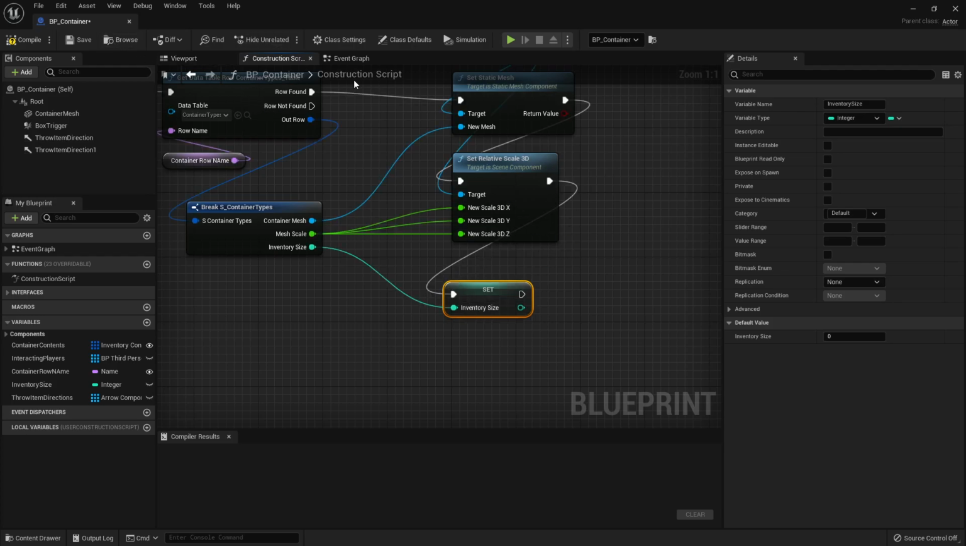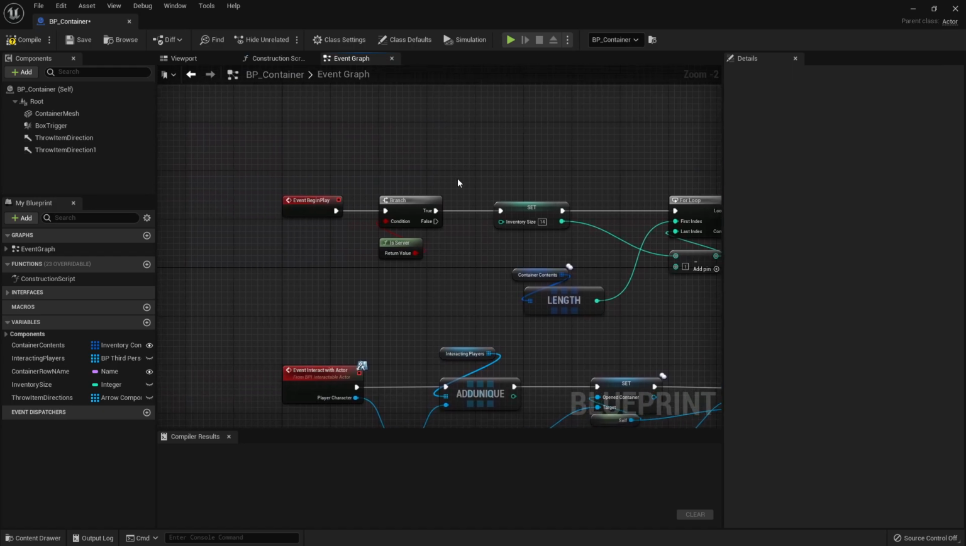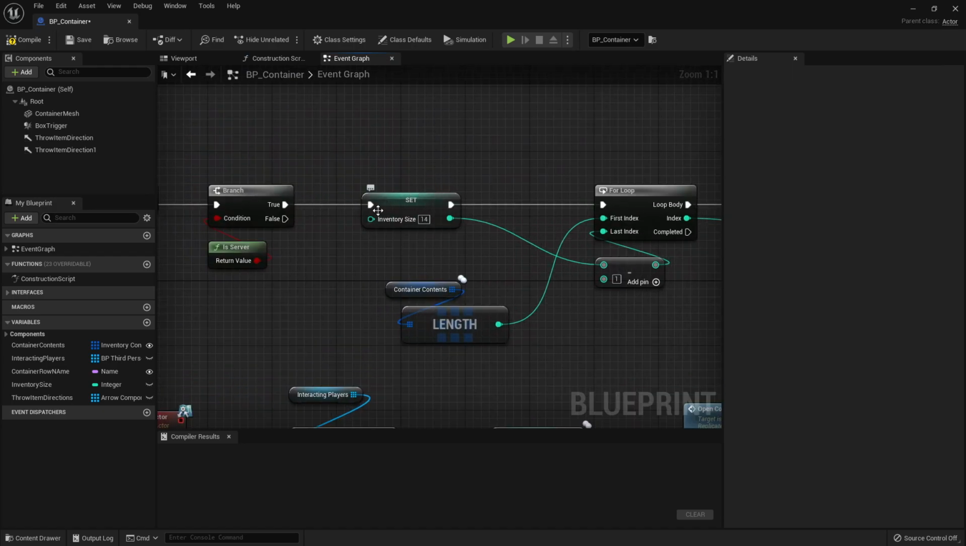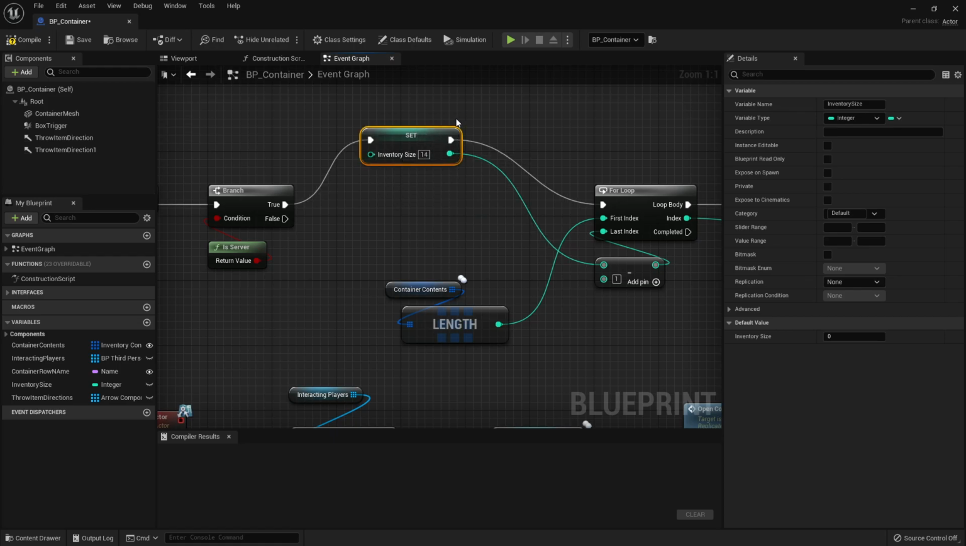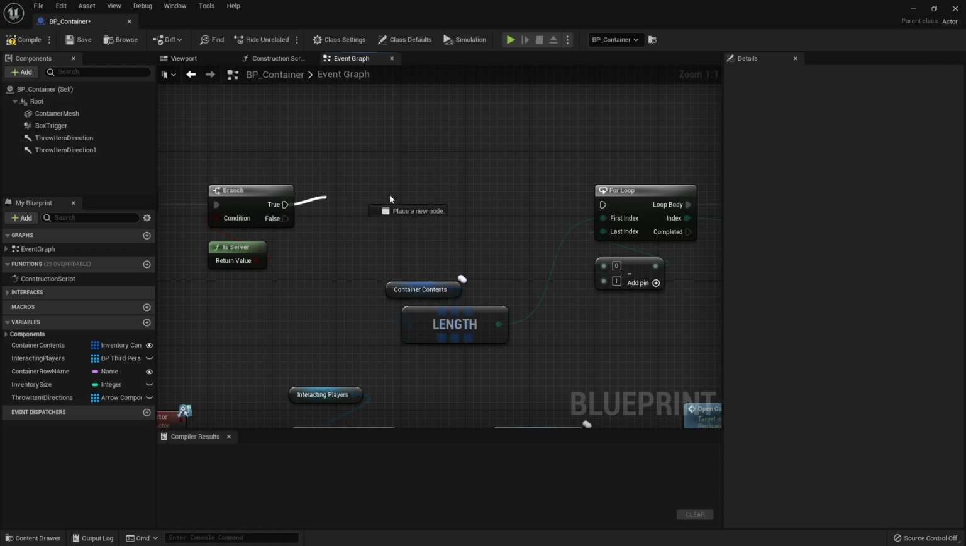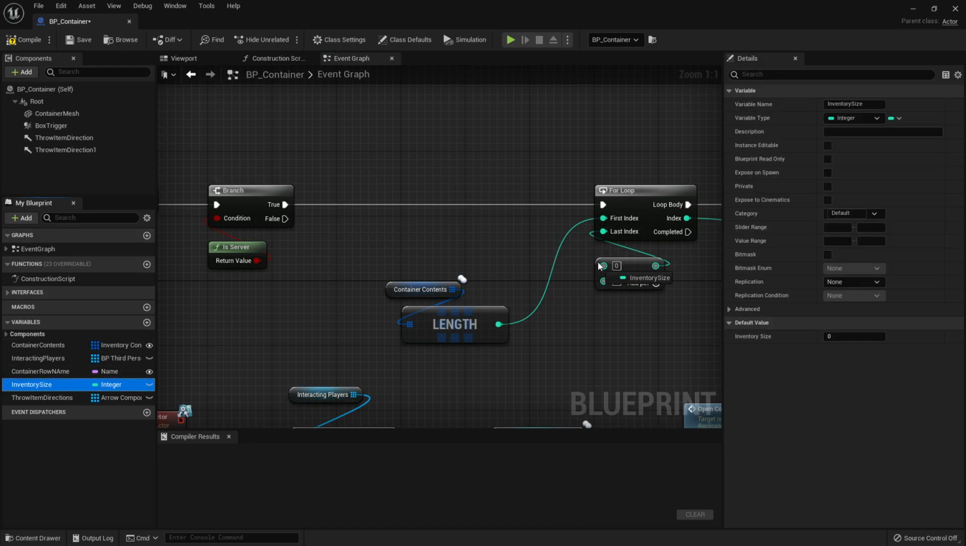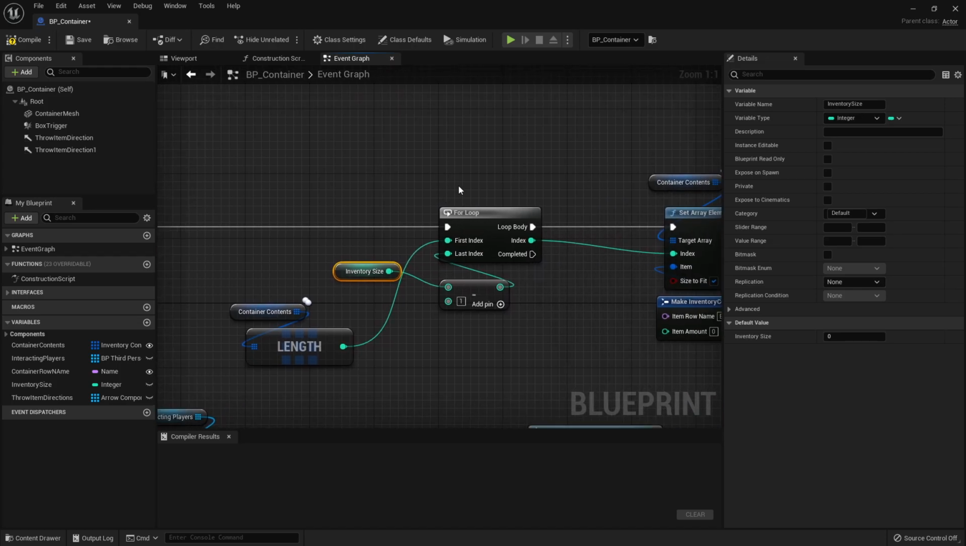And then we need to make sure that if we go to the event graph begin play, right now I have a static setter over here that sets all sizes to 14, so we can simply get rid of that one. So the construction script will set it, and then this should be good to go. We do need to make sure that we plug in the inventory size over here again. So that will match up the last index of the for each loop. Okay, so compile and save that one, and that should be good to go.